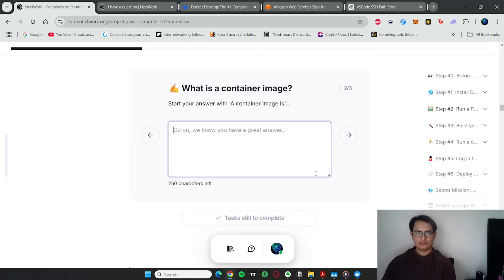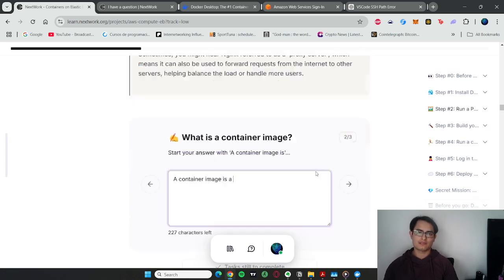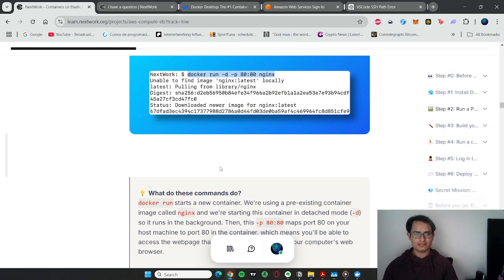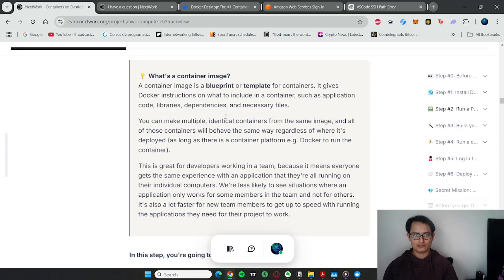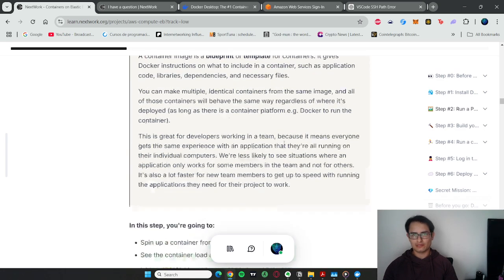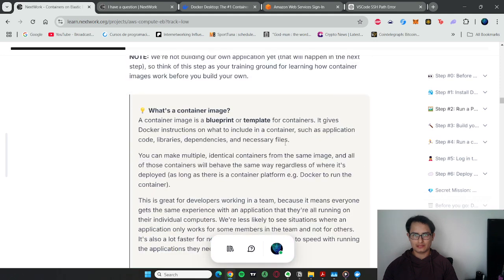There's another question. A container image is, what is a container image, guys? What is a container image? Blueprint or template? Okay, we'll call it a template. A template for containers.